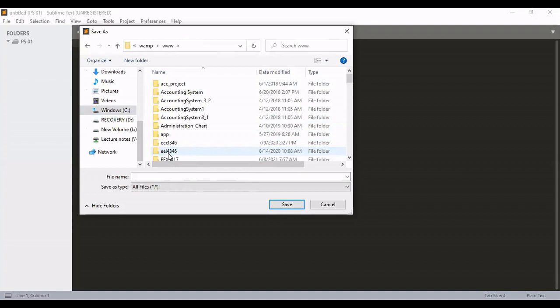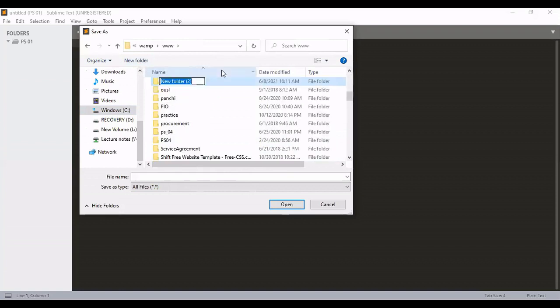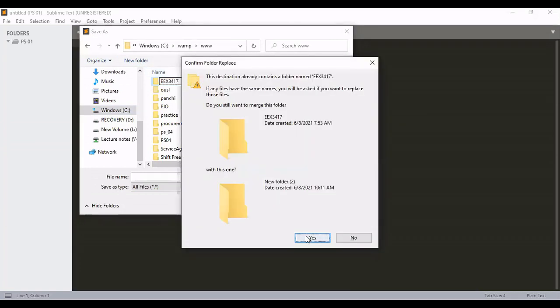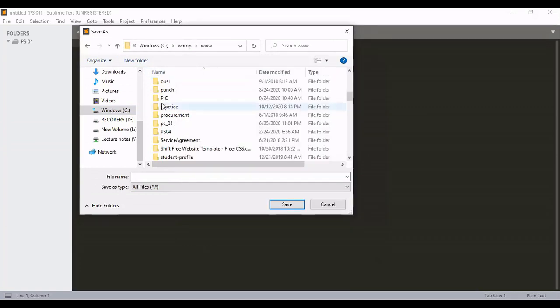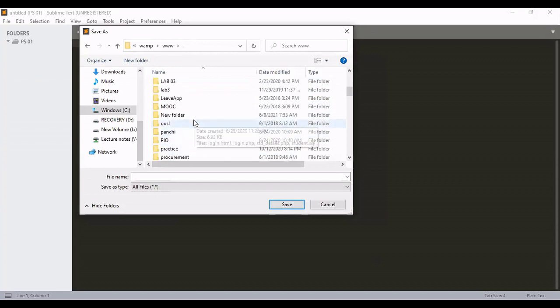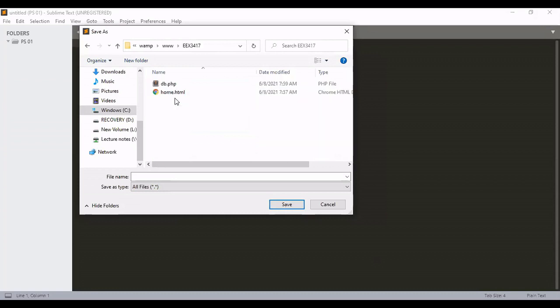Then create a new folder inside this www. I will create it as EEX3417. I have the same file now, so I have created that folder. Click on that, and save your file inside this folder.